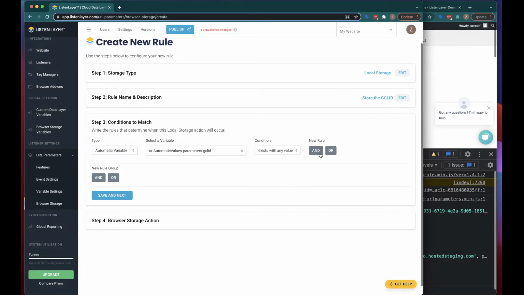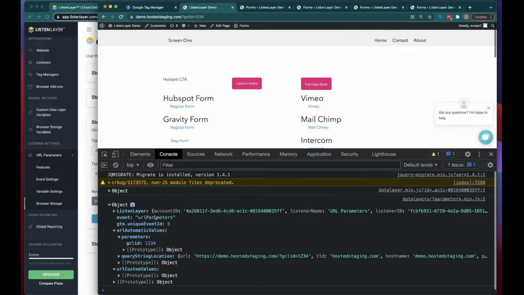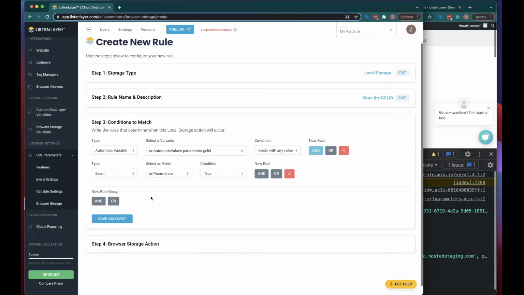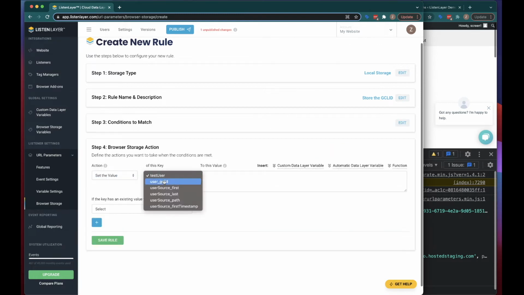And when this exists with any value, and my event is URL parameters, so you can see this URL parameters is the name of my event that's occurring in the data layer, and my Google Click ID exists with any value. When those things are true, I want to go ahead and set the value of my user GCLID local storage key, which is what I had created up here under browser storage. And I want to put the GCLID here.